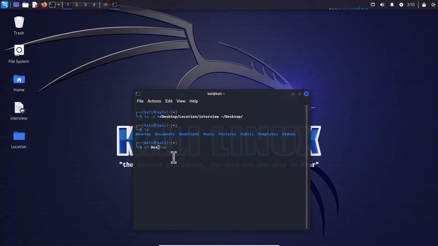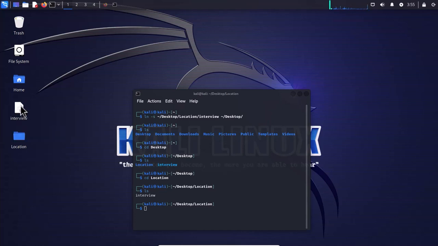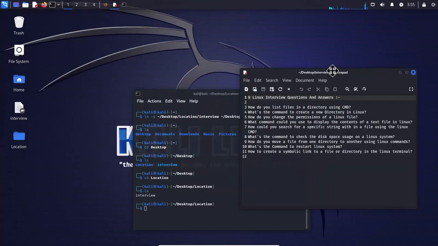Let me go inside my desktop directory and list, and as you can see, this is my symbolic link created for my interview.txt file that is located inside my location directory. The same content that I have in my actual interview.txt file is now located even in my symbolic link. Once I click and open it, as you can see, the same data is there inside my interview symbolic link. It's that simple.